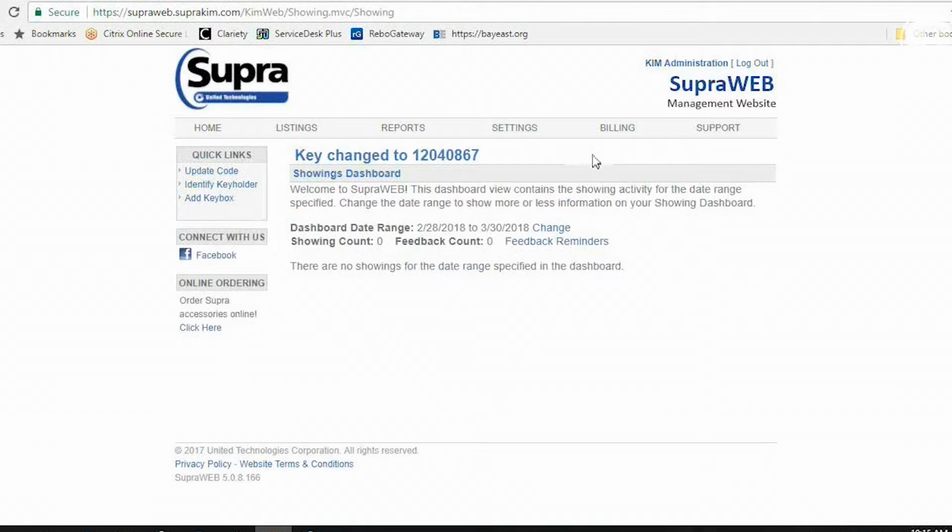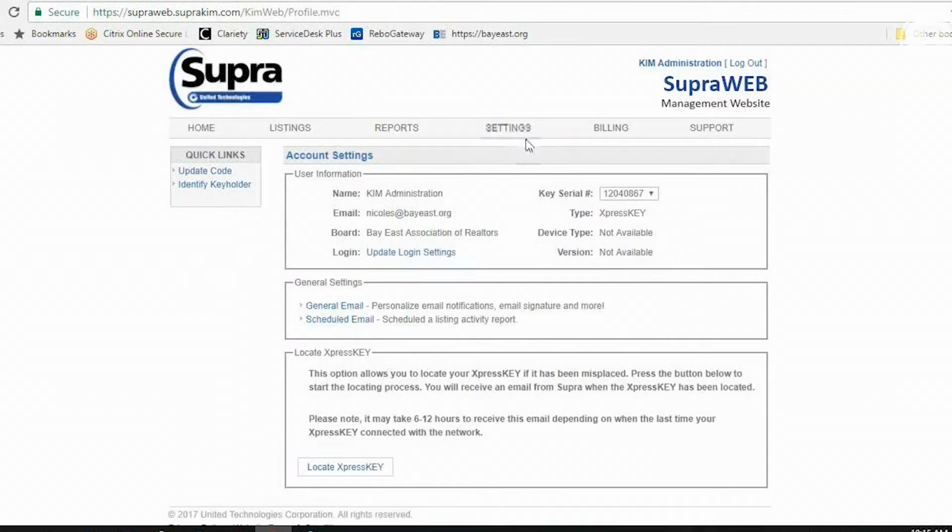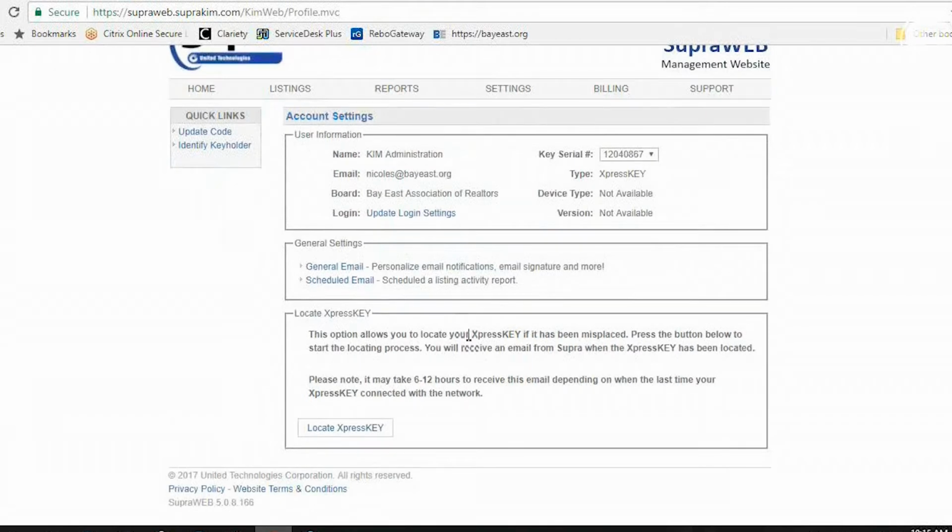Okay, so if you are using an express key, there's actually an additional feature here. Under settings, if you are using an express key and you come into the SupraWEB management site, if you lose or misplace your express key, you can actually click this button that says locate express key. And it says this option allows you to locate your express key. If it has been misplaced, press the button below to start the locating process. Supra is going to send you an email and it will let you know where your express key was last.